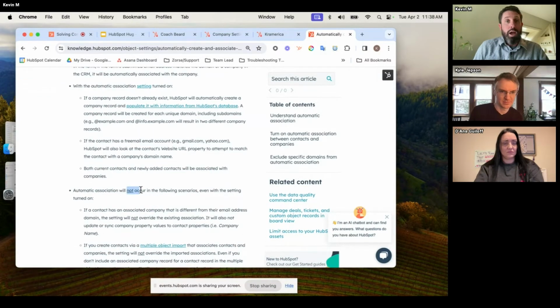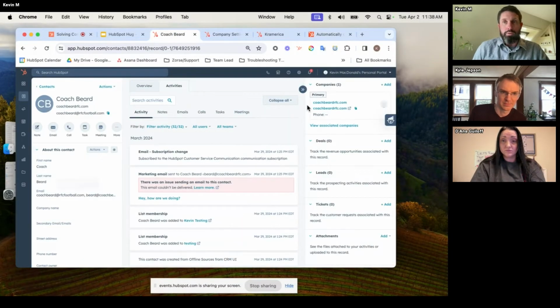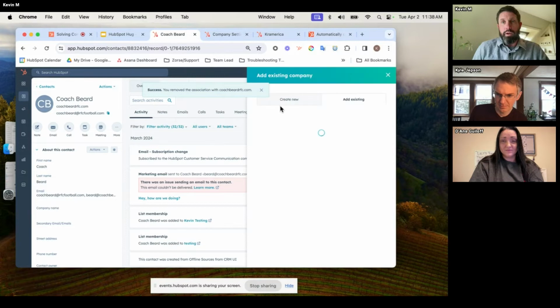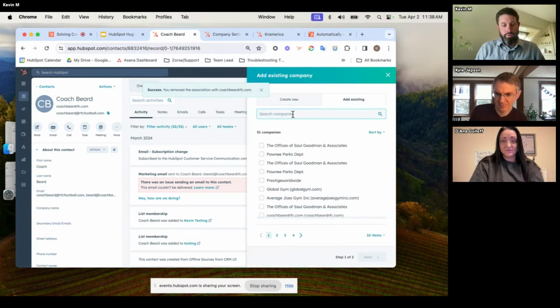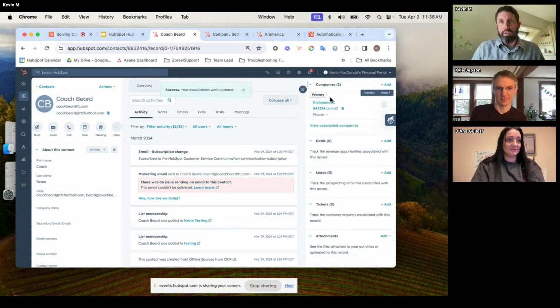Automatic association will not occur in the following scenarios. So reading through this, I can quickly see that if a contact has an associated company that is different from their email address domain, the setting will not override the existing association. Okay, so I need to manually move this. I can remove this association, look for Richmond FC, and save. Now it's connected to the right one.